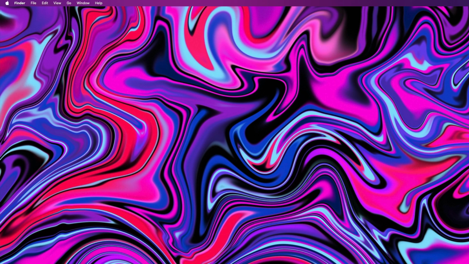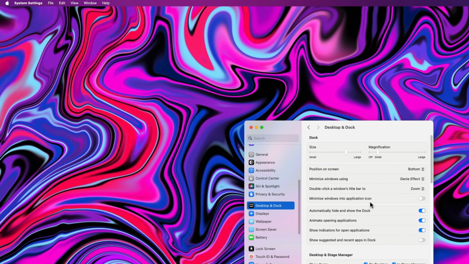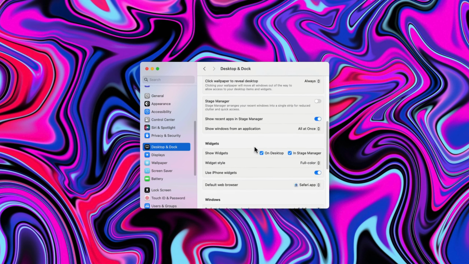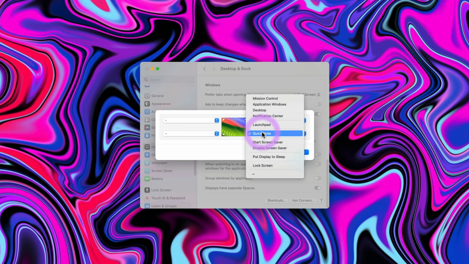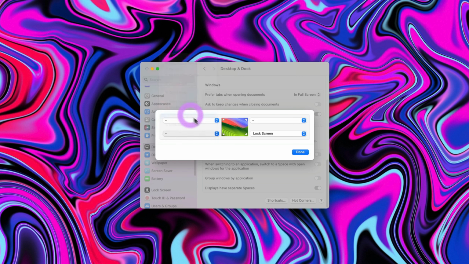Now, let's fix hot corners, one of our favorite features in macOS. By default, it can be a bit annoying, especially when the cursor triggers unwanted actions. But fear not, we have got a solution. Head over to the Desktop and Dock settings in the System Settings app. Now, click on Hot Corners and customize the action for each corner. We personally use the bottom left and right corners for the Put Display to Sleep and Lock Screen actions. And to avoid accidental triggers, hold down a modifier key before you choose the action.